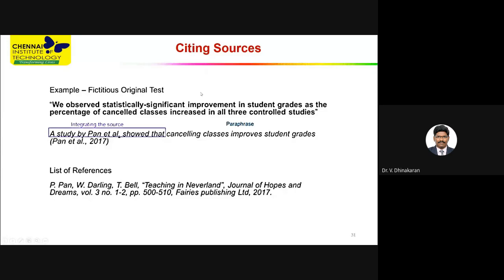And how to paraphrase a particular sentence: citation should be given carefully. See, for example: "We observe statistically significant improvement in students' grades as the percentage of cancelled classes increased in all three controlled studies." This is a sentence you see in a particular journal. If you want to report it in your work, you can write like this: a study done by Per et al. showed that cancelling classes improved the students' grades. You have to paraphrase like this. Don't copy the sentence entirely into your work.